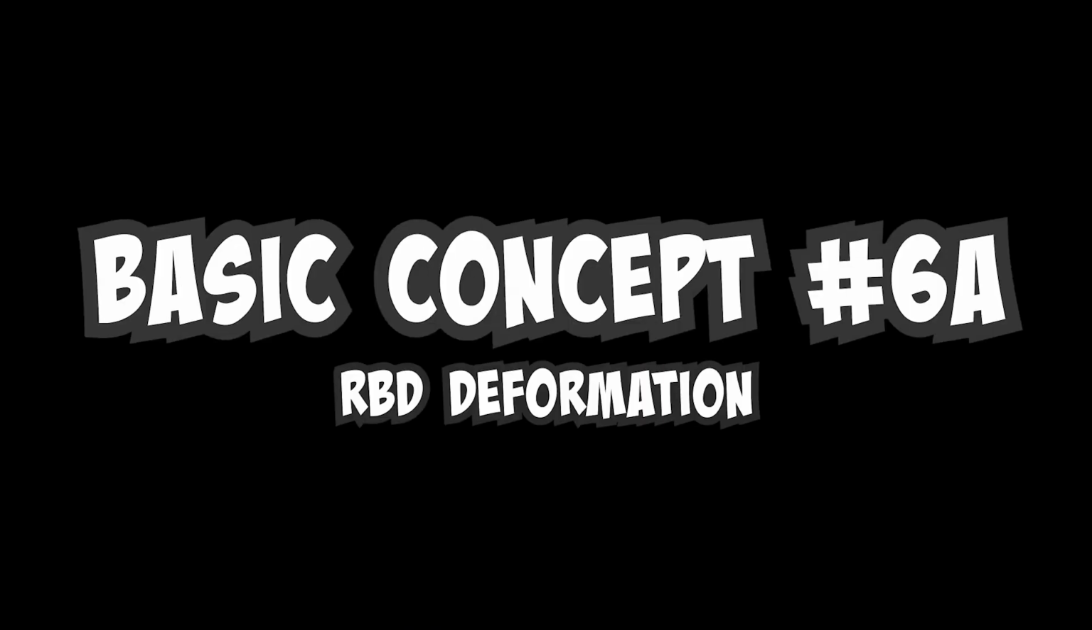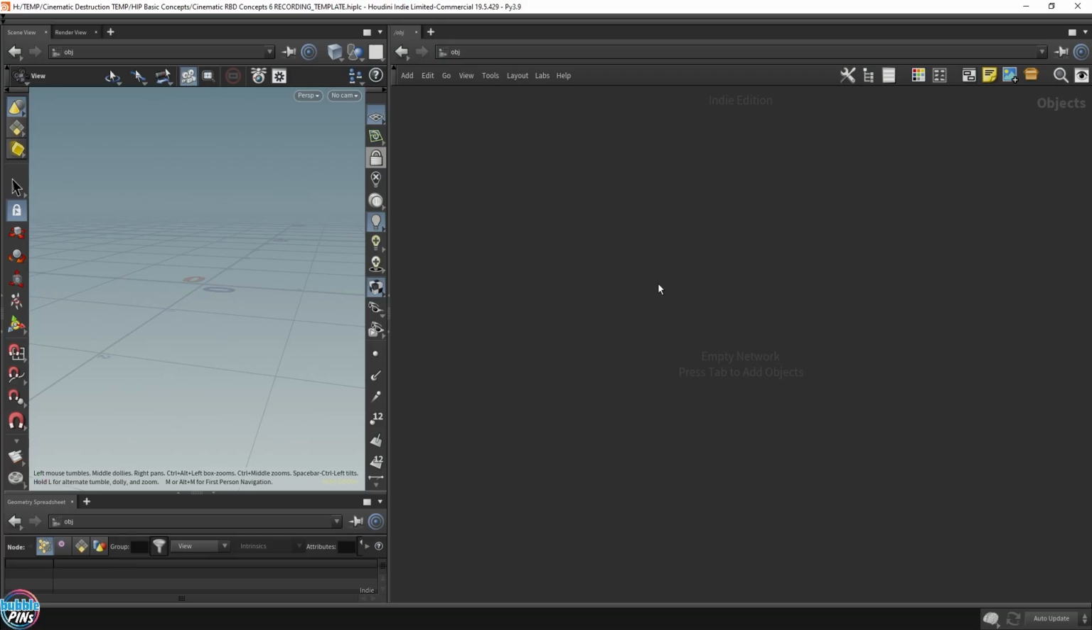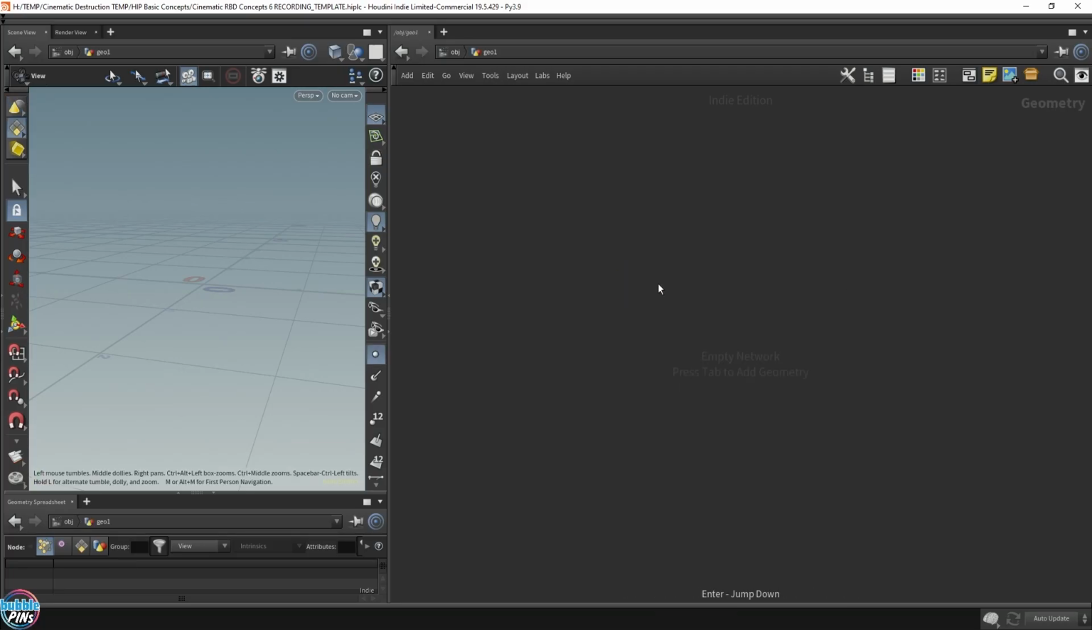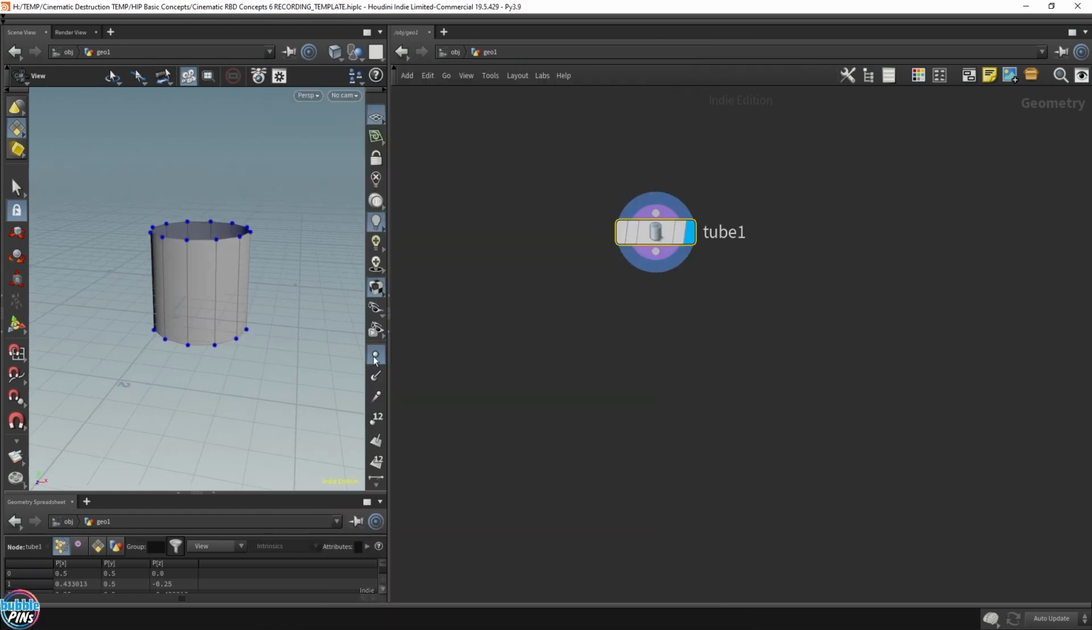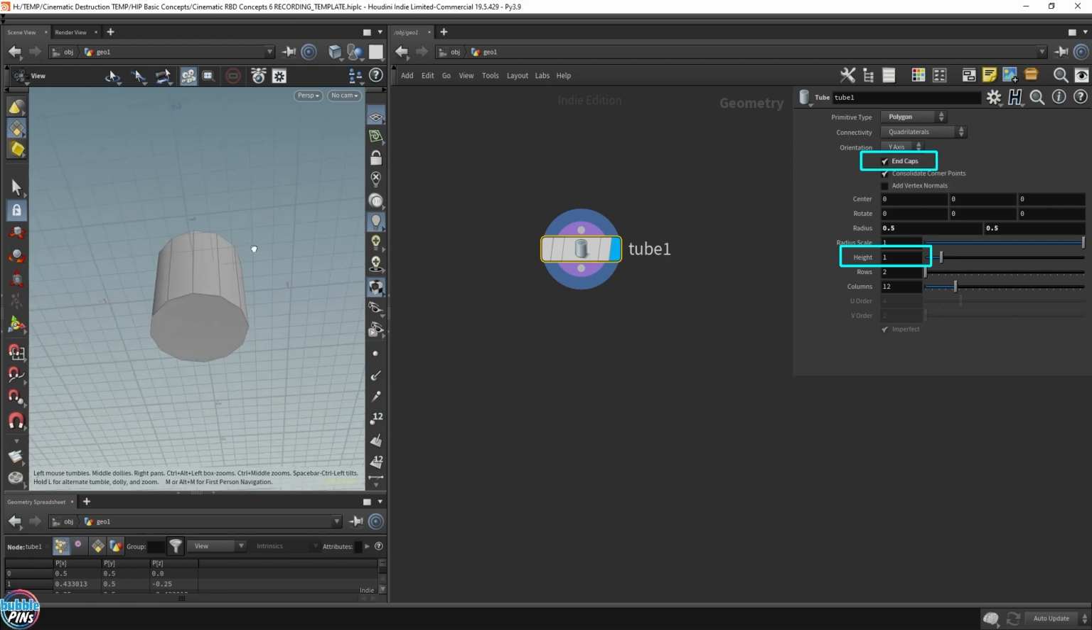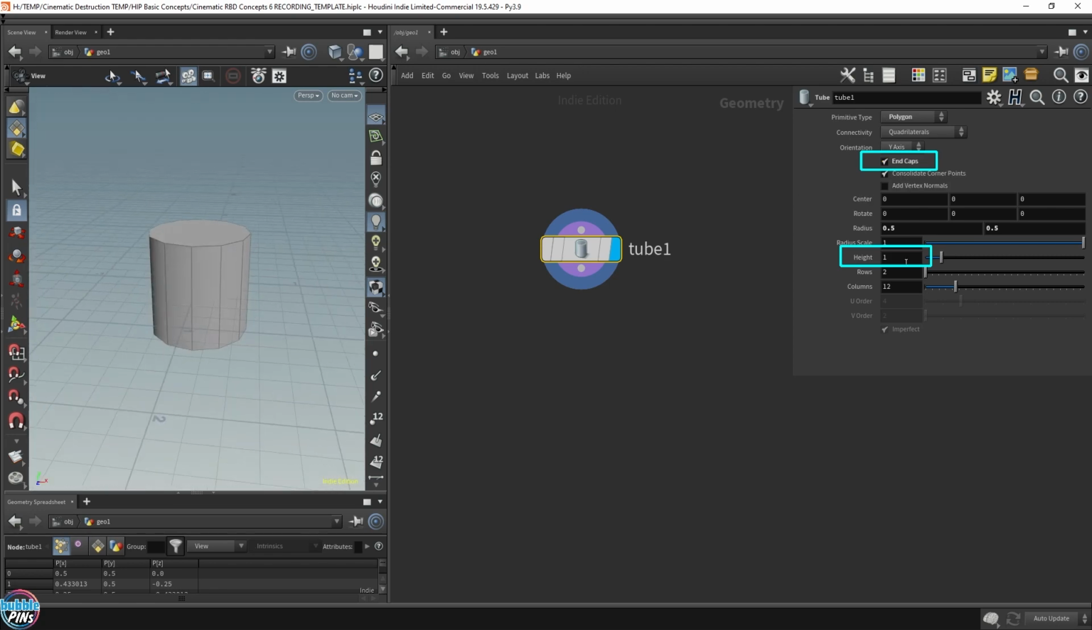Basic concept number 6A, RBD Deformation. Let's start by dropping down a geometry node. Let's go into it, and let's drop down a tube. We're going to start fracturing this tube. I want a fairly long tube with the end caps on the ends of the tube so that this creates a watertight solid. It's a little short, so I'm going to pull it up by 2 Houdini units, so it's fairly longer. Now we're going to start fracturing this.